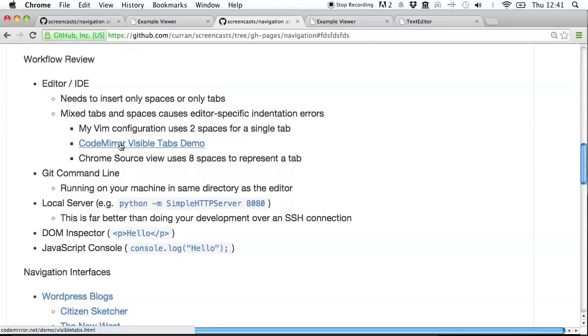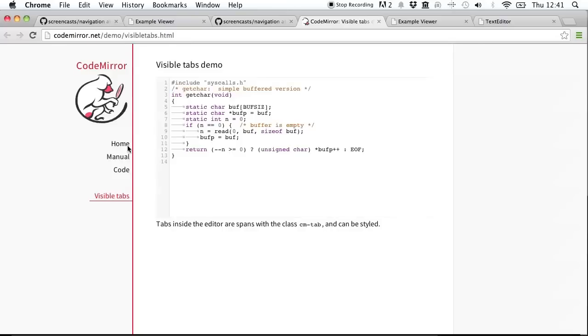Also, this CodeMirror visible tabs demo is really nice for seeing the tabs. If you're not sure if your file has mixed tabs and spaces or not, you can paste your code into here and it represents tabs as these little arrows. So if you have spaces instead, you can see, oh, there's a tab and there's a space. And this happens too. I see this in people's code. The same line has tabs and spaces. So just something to be aware of.